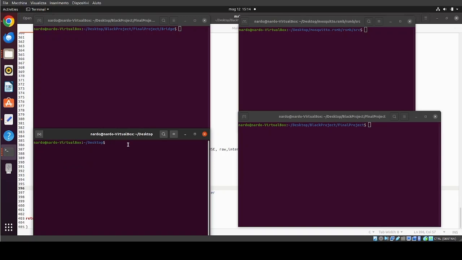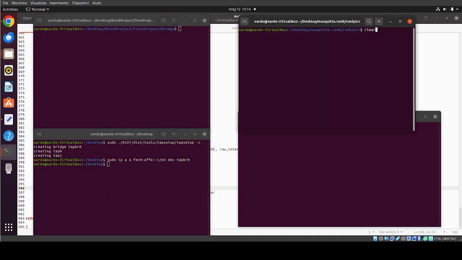Now we have to set up the relevant things. We have to use 4 different terminals. For the first one, we will set up the net interface using tap. We have to execute 2 commands that you can see on the screen.